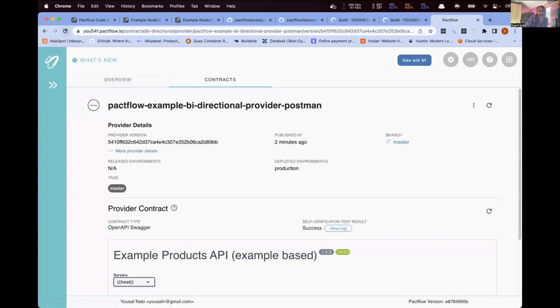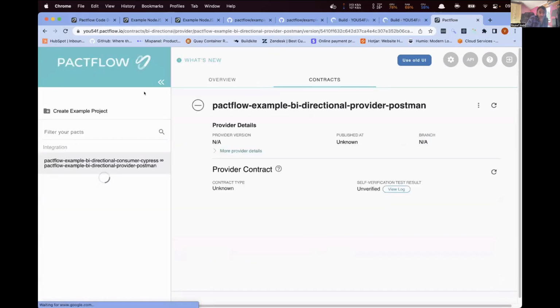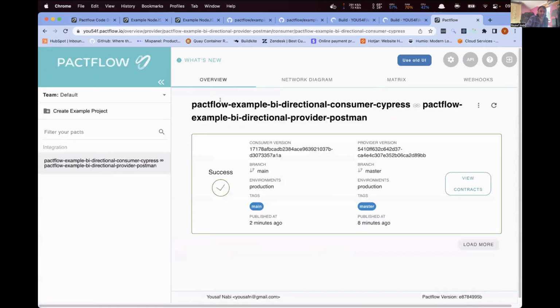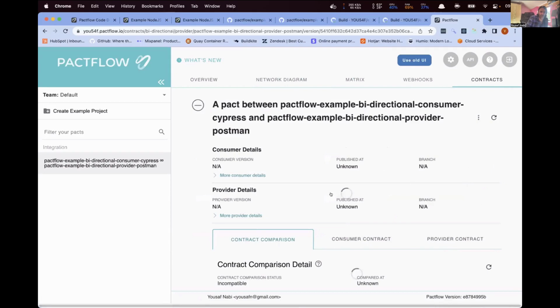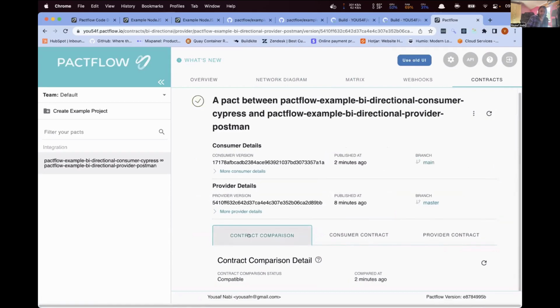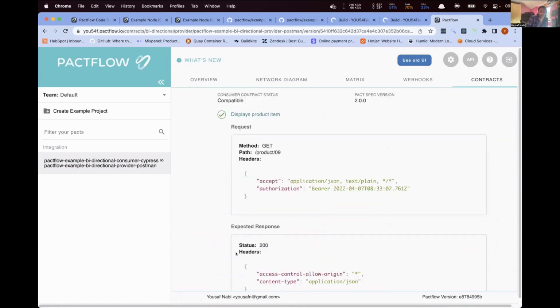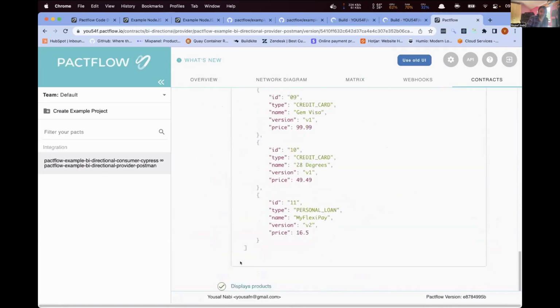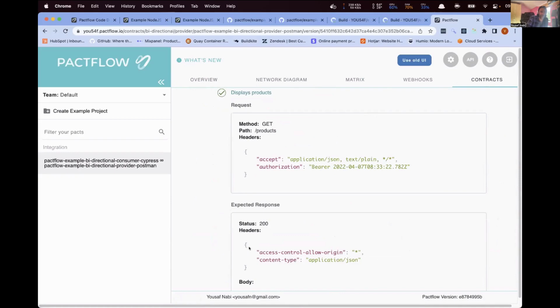If we look back at our page here, we can see now that we have a consumer registered with our provider. We can see that we've had a successful verification between these two. We can choose to view that contract. And here we can see a contract comparison, which states that it's compatible between our provider and consumer. And we can see our consumer contract is visible. We can go through and we can see the individual details of each of those requests that were captured.